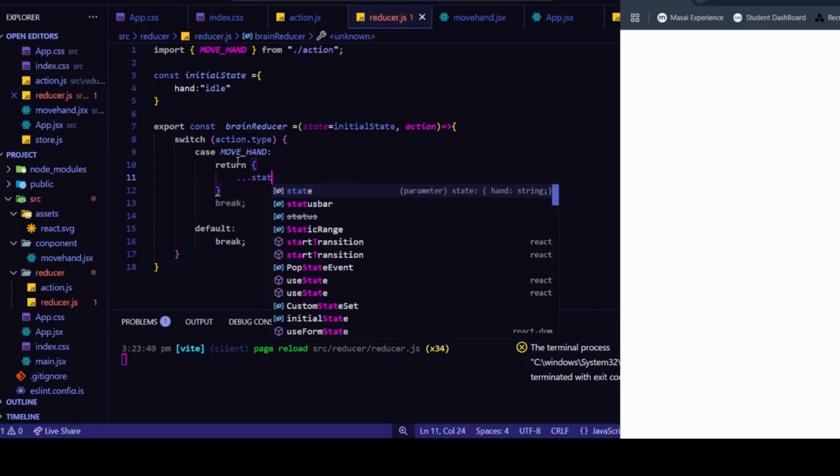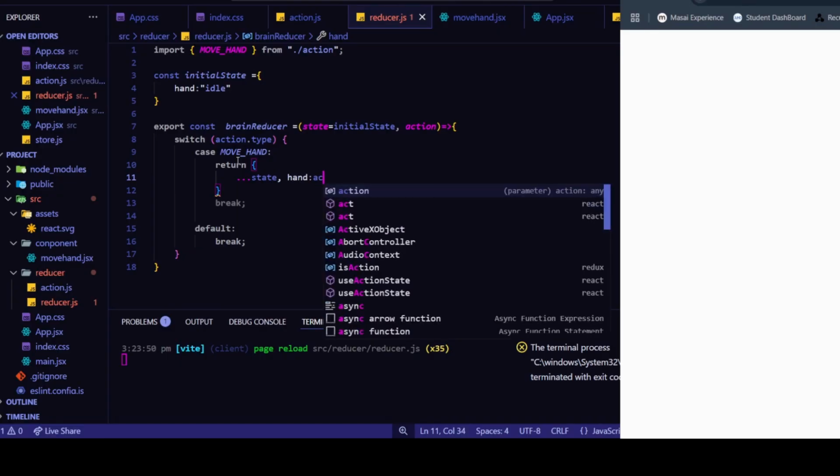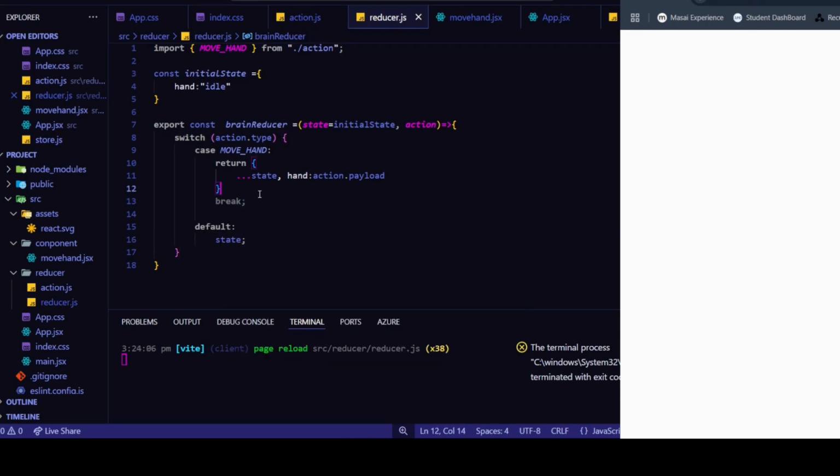So I'm just spreading my state and I'm updating the new state by the action dot payload. Whatever the action will be, it will come from the component, so that will be updated here. And in default, we can pass the state only. And here this break is really not required. Yeah. So our reducer is also ready.